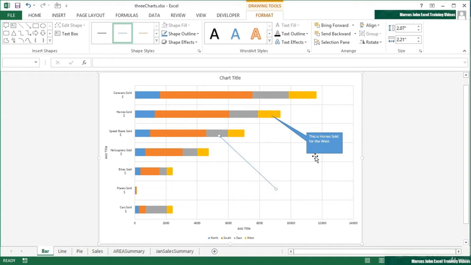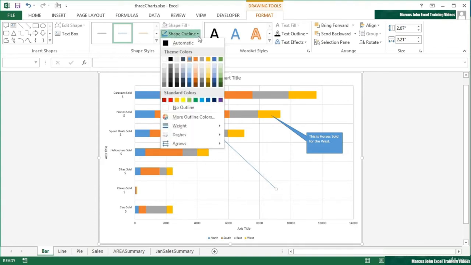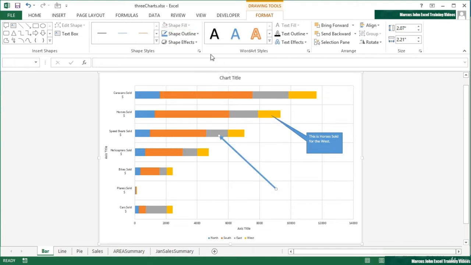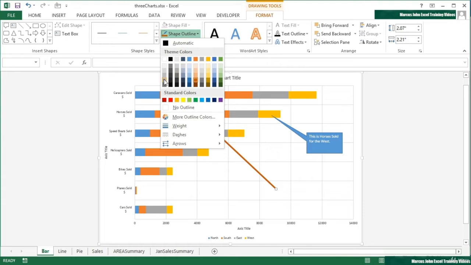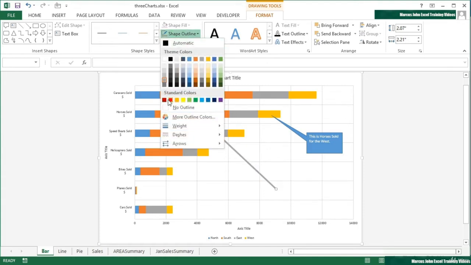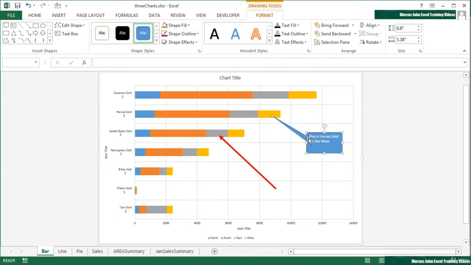Notice that's a blue line and that's a blue box, the default being blue for the particular scheme. With the line selected, I can change the thickness of the line, should I want it to be more prominent. I can change the colour of the line. Perhaps I ought to make it the colour of the bar it's pointing to. Perhaps not, because it doesn't stand out. Let's go for red.